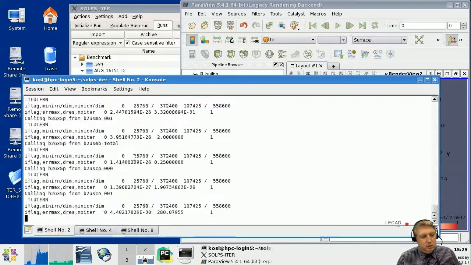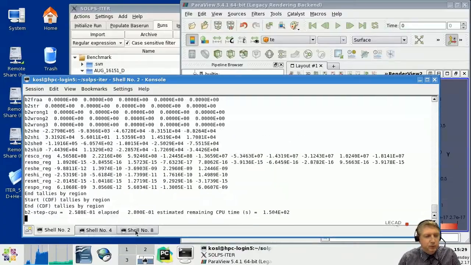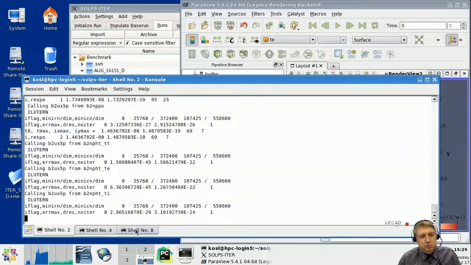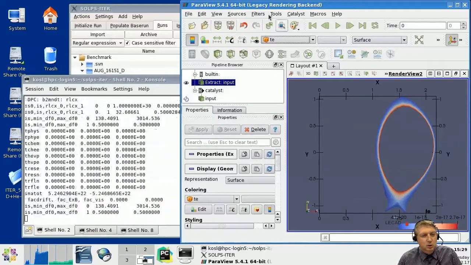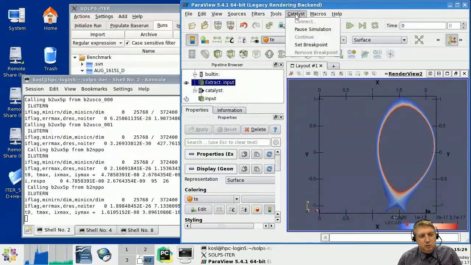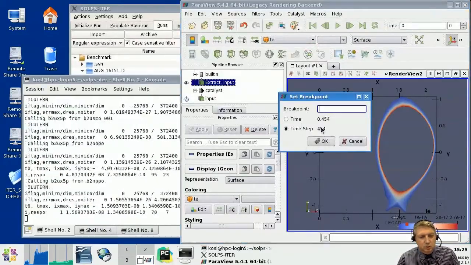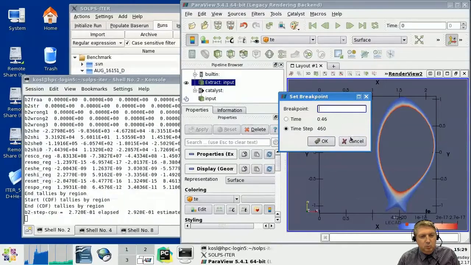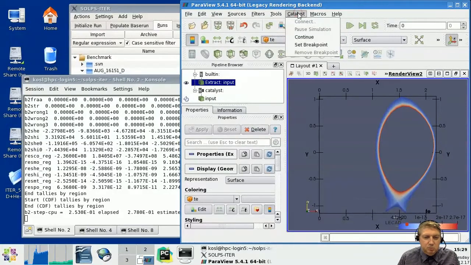So the code can run because it is compiled with ParaView Catalyst, and if ParaView is connected or running and is listening to the connections, you see that it can run and so on. So we can set a breakpoint or pause a simulation. So that means that we can debug and so on. Or set a breakpoint at some specific step.